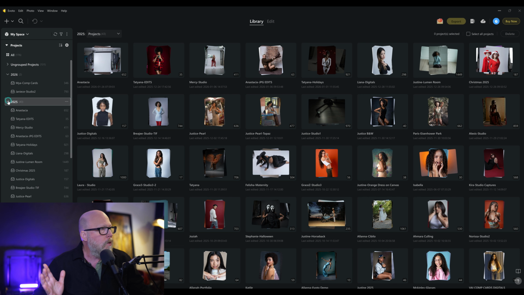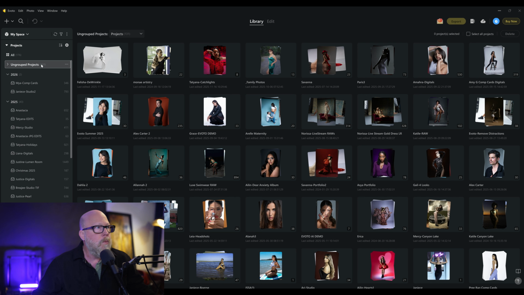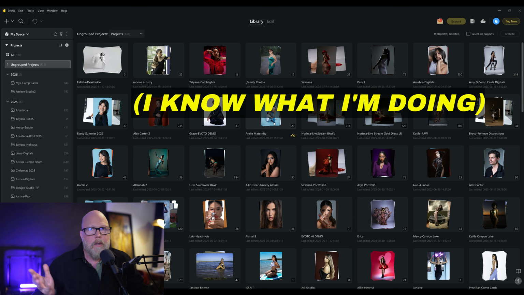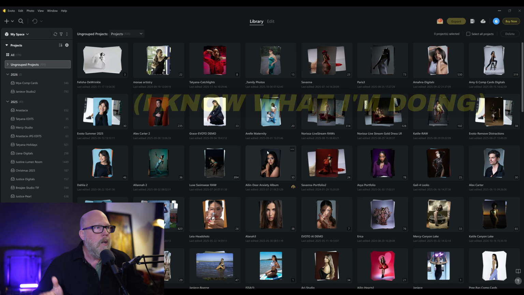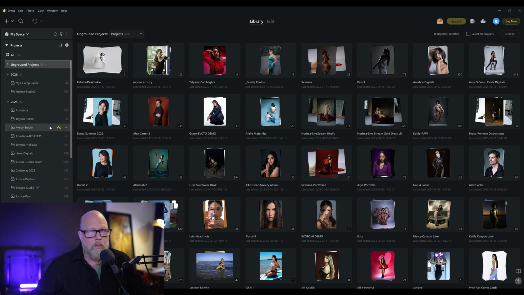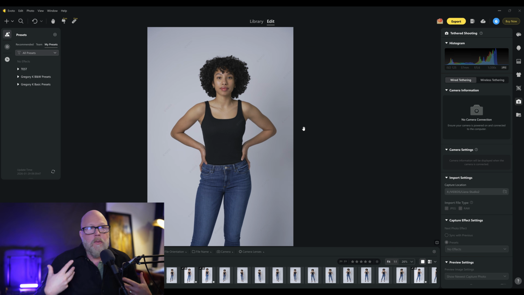Just informational to start off with. You can see I have a lot of projects that I created in 2025, but I have another 131 projects that are not even categorized into a year. I've been using this product since 2023, so it's difficult for me to replicate a new install because I've been using this for so long.